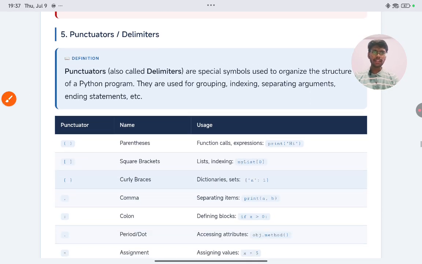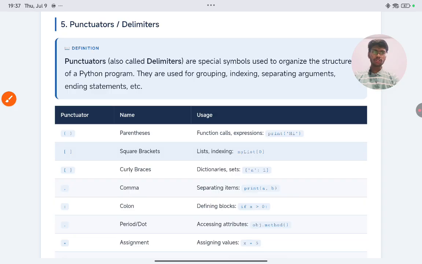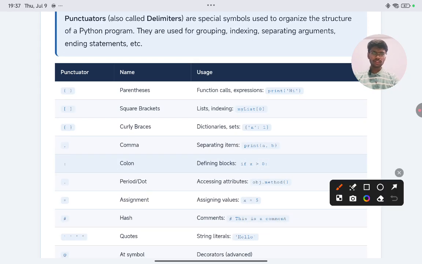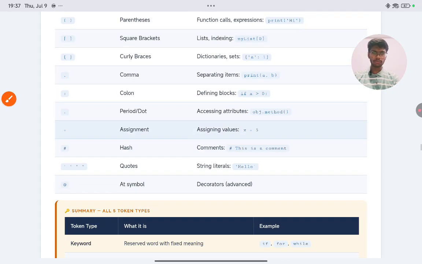Then the punctuators and delimiters. These are the special symbols used to organize the structure of a Python program, used for grouping, indexing, separating arguments, ending statements. These are the things. Like parentheses are used in the print function, print high. Square brackets, my list of zero indexing, when we study the list data structure. Dictionaries and sets use curly braces. Separating items out: print a comma b comma. Colon: if x greater than 0 colon, if, for, while always use it. Dot, obj dot method, that is used for attribute access.